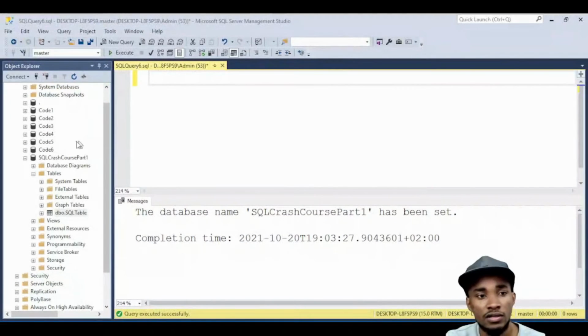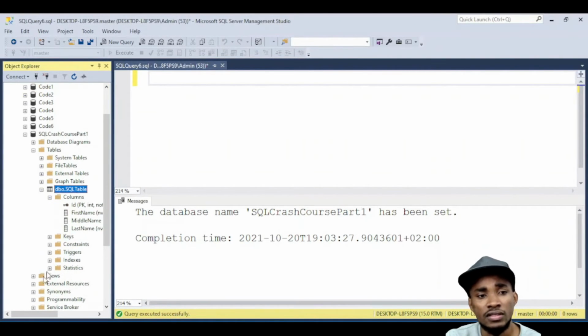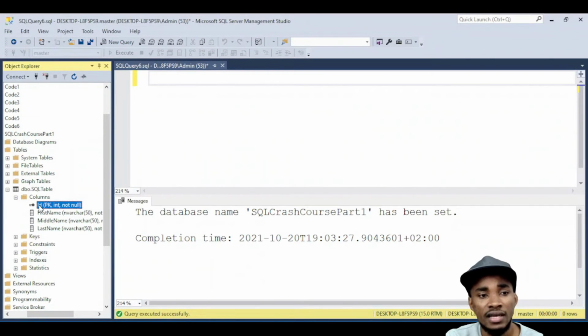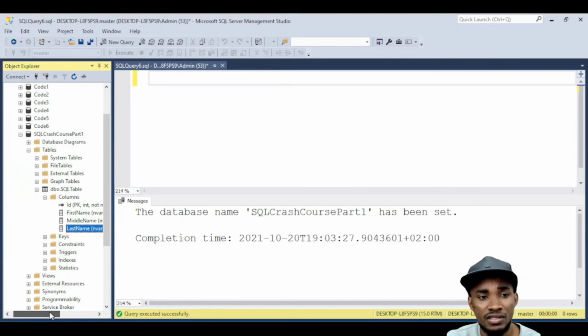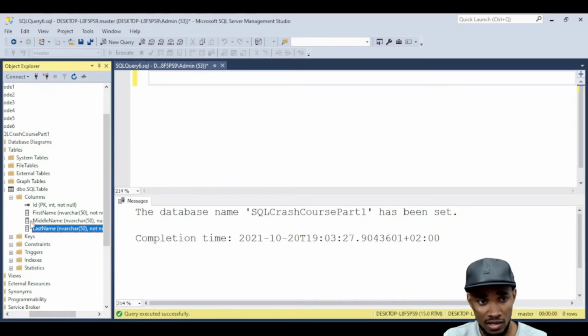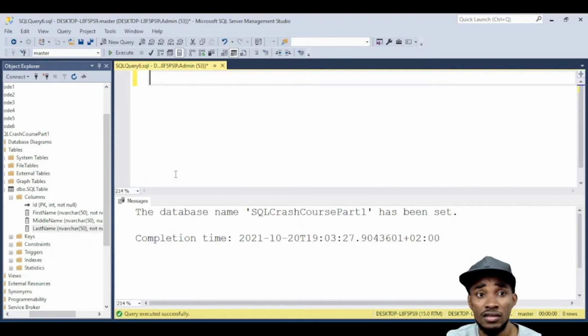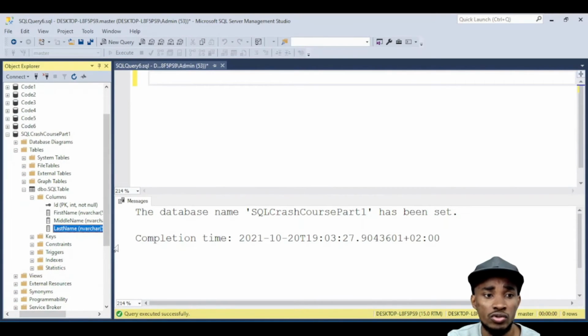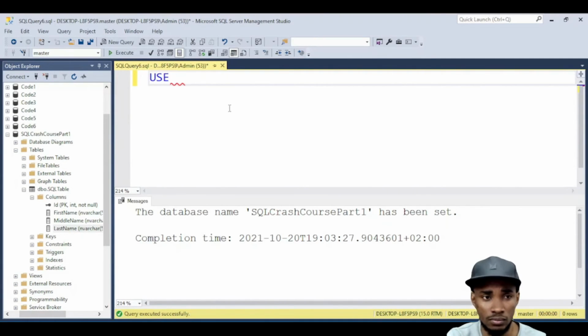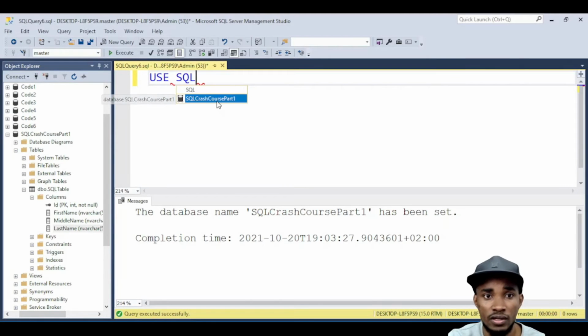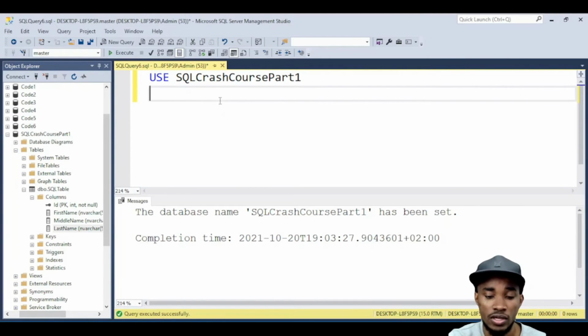Another example is we're going to modify this actual SQL table, right? Here you can see we have the ID, the first name, the middle name, the last name, but guess what? We have missed a column. We should have a column for when it was created, because it's very good to keep track of those things. So first, make sure you say use SQL crash course part 1. That's the name of the database we want to use, and say go.